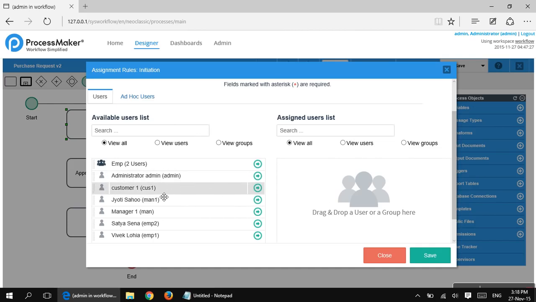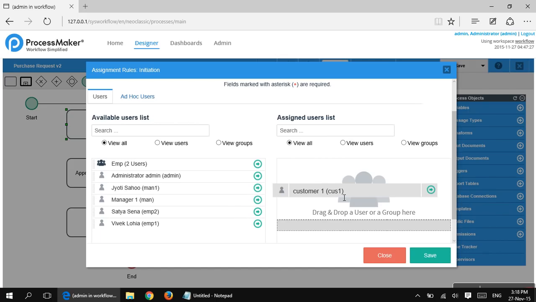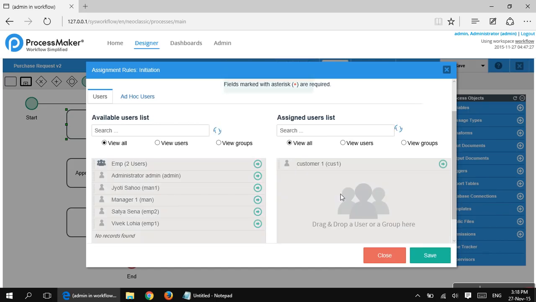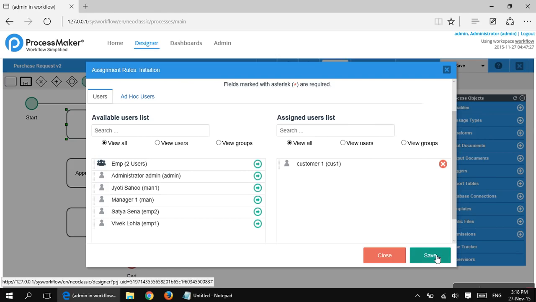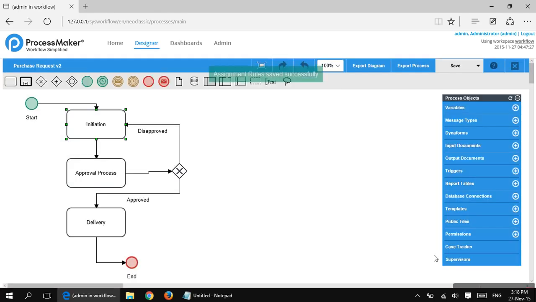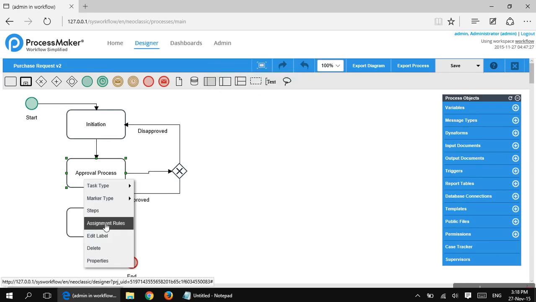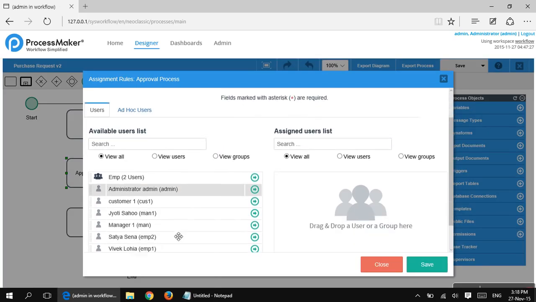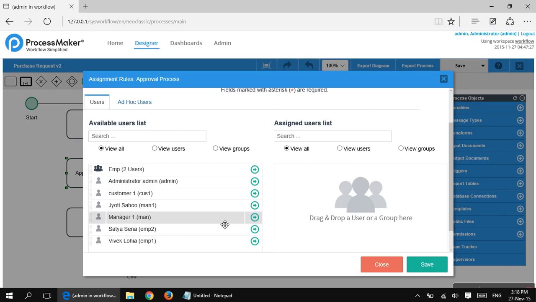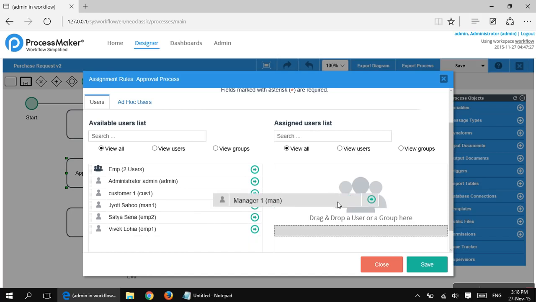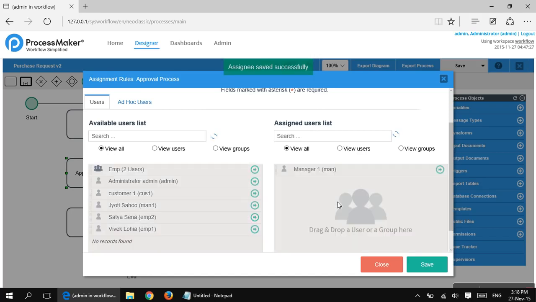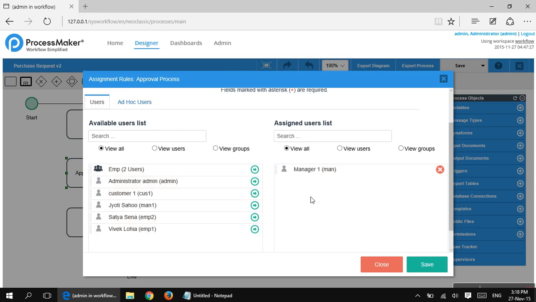So here I would drag my customer 1, who only has access to that Dynaform. I would save it. Now next, my approval process, I would repeat the same thing, but here I won't drag the customer, I would drag the manager. So my manager is here, drag it. It has been assigned successfully. Now save it.